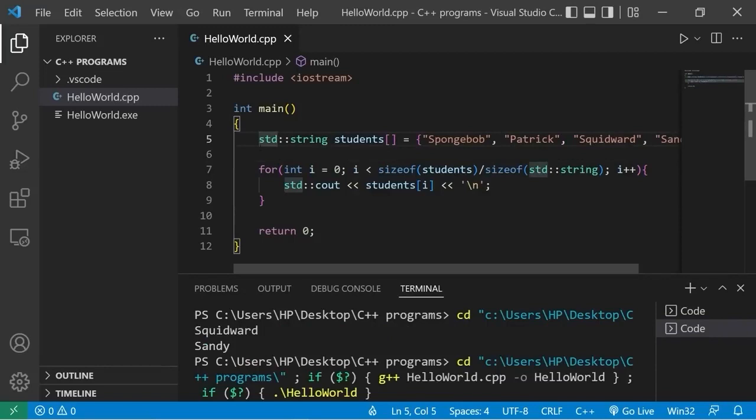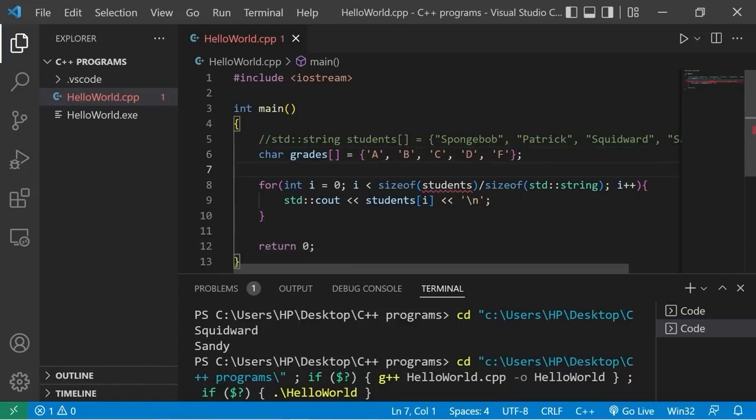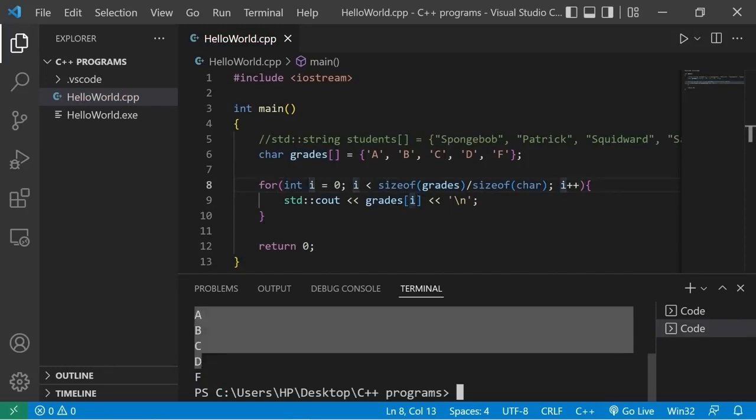Let's create one last example. I'll create an array of grades. Char grades. We have an A, B, C, D, then F. If I need to iterate over this array of characters, I would find the size of my array, grades, divided by the size of a character, the character data type. During each iteration, I will display grades at index of i, our counter. And this will display all of the elements of this array.